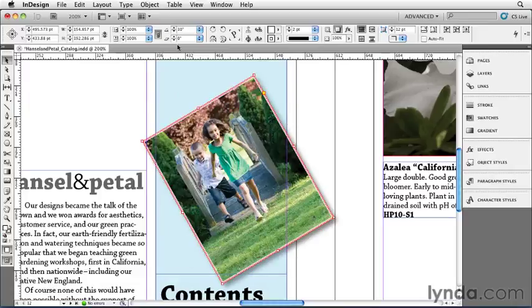Now that rotated it, but where did it rotate from? That is, what point on this image stayed stationary? That's determined by the reference point, which is this set of nodes, this icon up in the left edge of the control panel. Right now, the center point is highlighted. It's black, and that means the center point is going to stay stationary and everything's going to rotate around it.